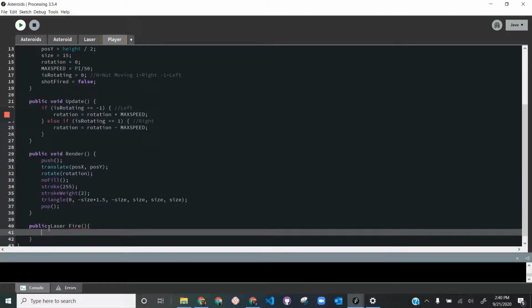So basically what this is going to do is when you ask the player to fire a laser, it's going to grab the player's position, make a new laser, and return it to wherever this function got called from. And then you'll have a new laser object to work with.